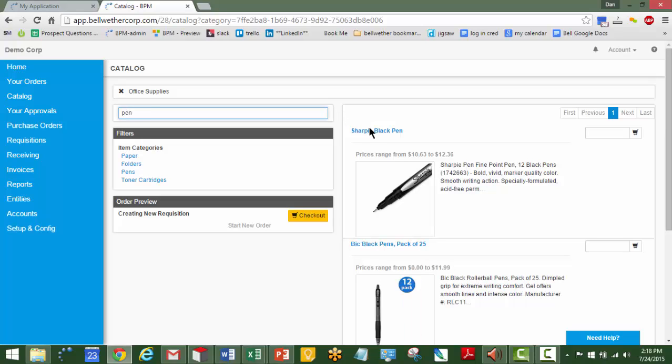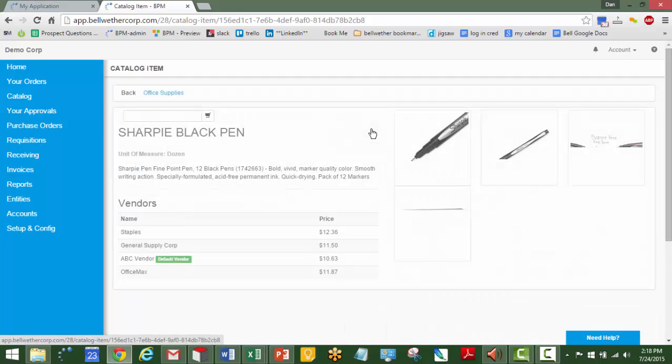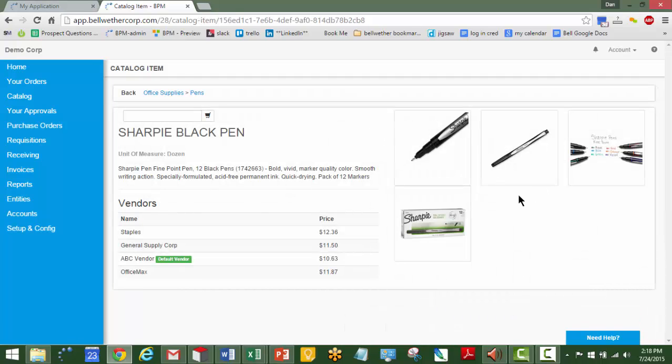I can see additional information by clicking on the item. Here it shows me all of the photos associated with the item, the description, and the list of vendors that we've previously purchased this item from in the past. The price will reflect the last time you purchased the item from that vendor, what the price was, and you can also designate a default vendor for each item.